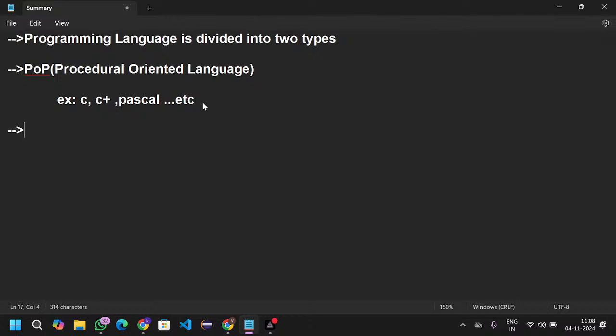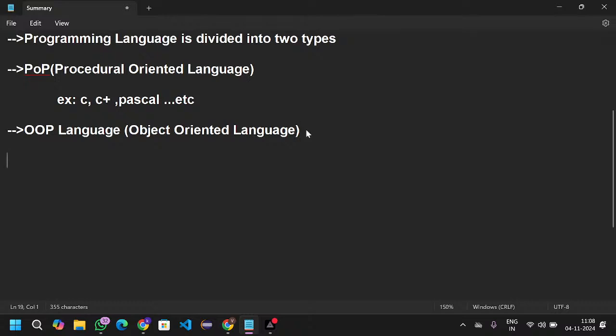The second type is object oriented language, that is called OOP language. What are the examples for the object oriented language generally? Examples are Java, C sharp, and Python. These are some examples of OOP language.